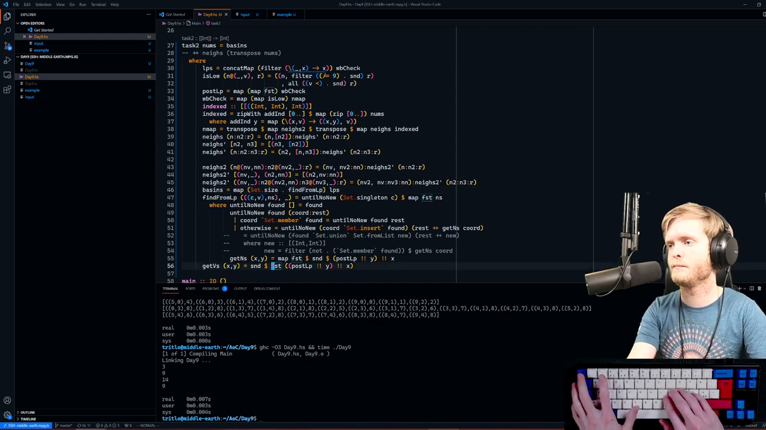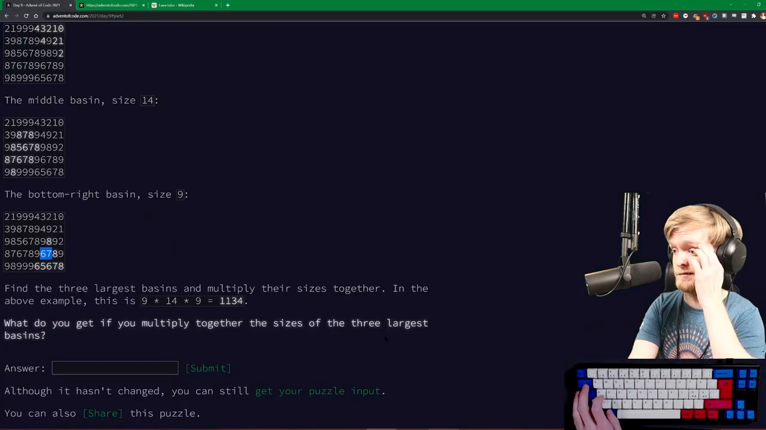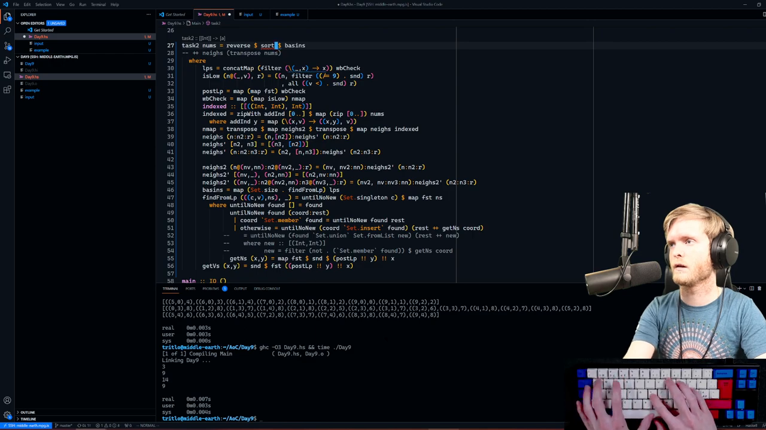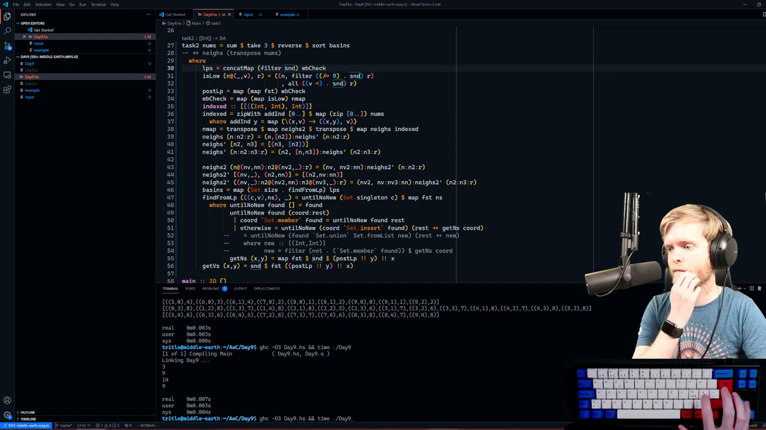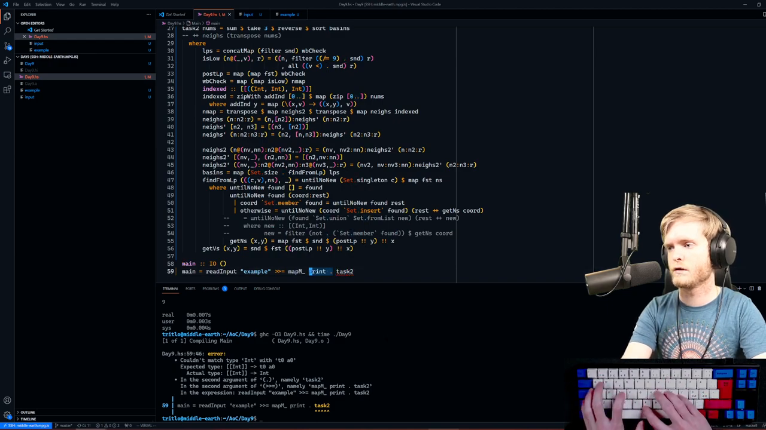Then we take the top three. Sort the three largest basins. Okay, sort, reverse, take three, and then product. And it doesn't... Oh, okay. Let's see. Yeah, okay. This one is just filter S and T, actually. Okay, let's check it. Now there's nothing to print. So it's just task two.